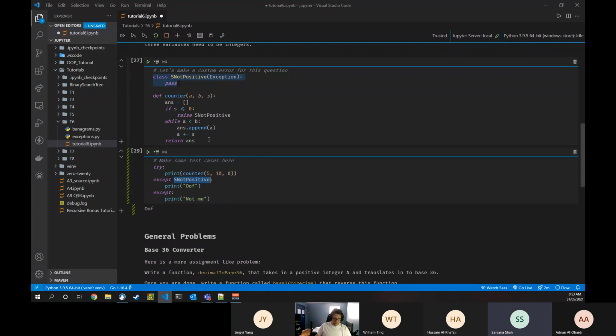Sorry, does your computer know what s_not_positive is, as in what sort of error it is? Nope. We only know. Go ahead. I guess what I'm confused by is that over there, wouldn't any error generate s_not_positive and return oof, and then you'd never get to the next thing?